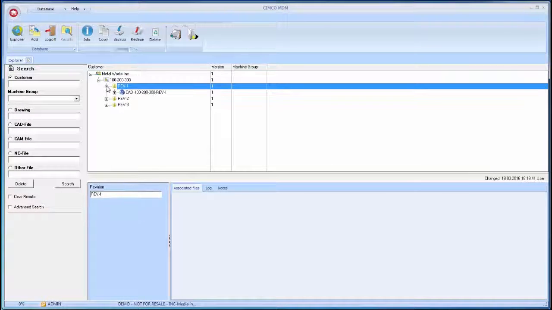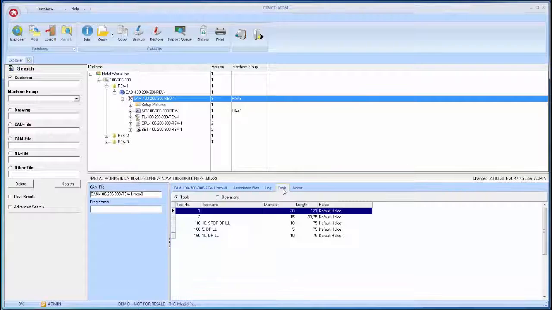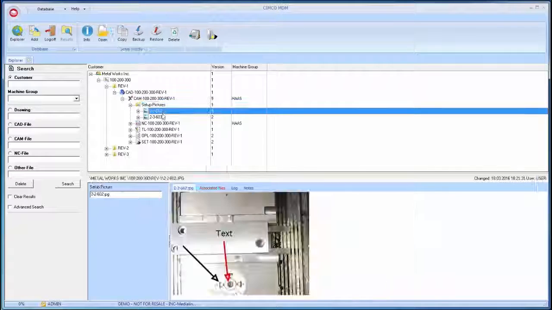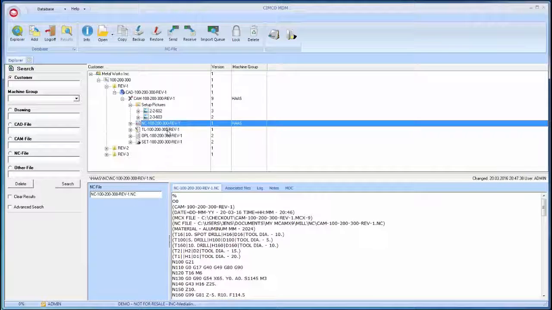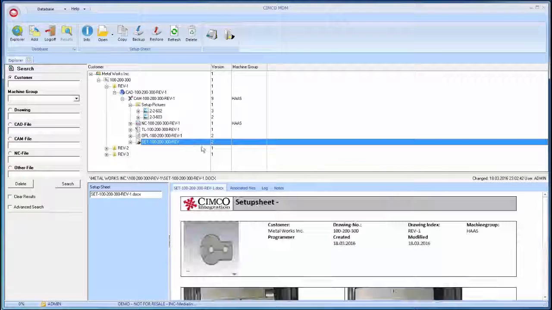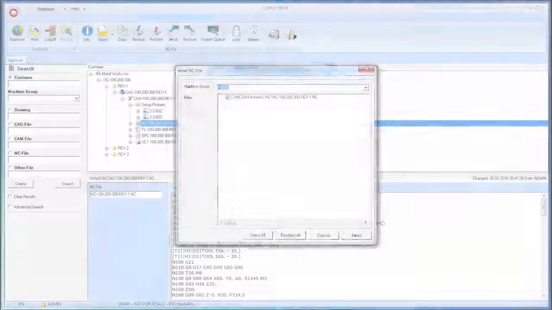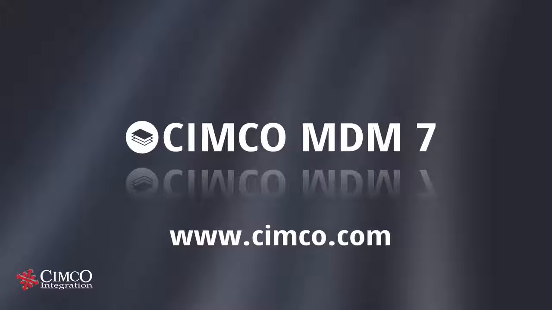MDM provides a secure database with accessible functions and compact overviews, facilitating internal data transfer from management to shop floor in seconds. MDM provides a more efficient and easy to implement workflow, no matter the size of your production. CIMCO MDM7, the professional management tool for organizing and making production documents available.